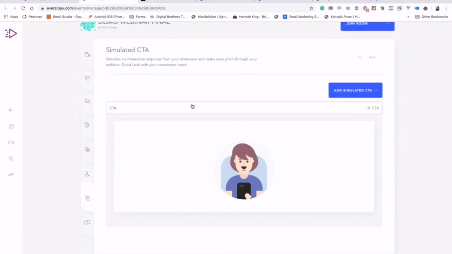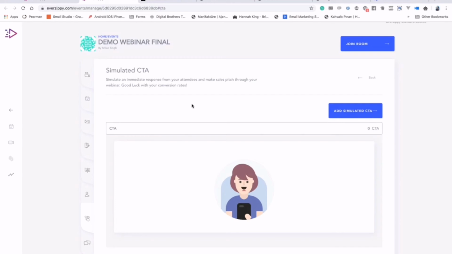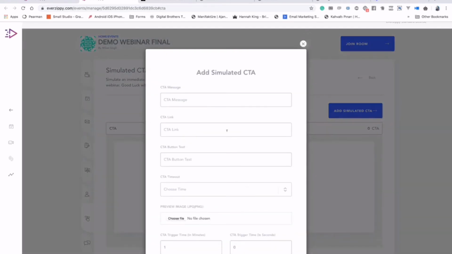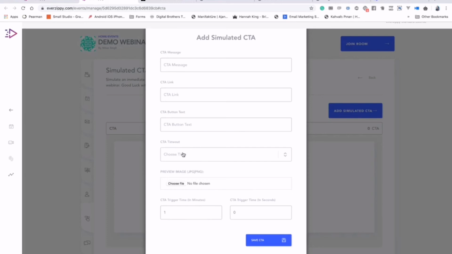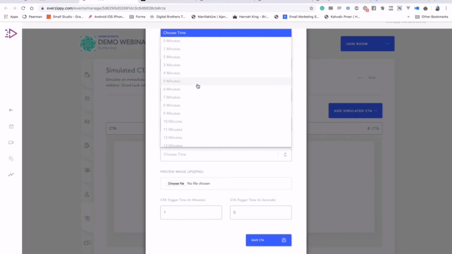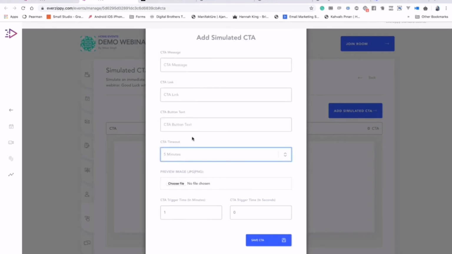Okay, so now the next option is simulated CTA. Simulated CTA is a feature which works pretty well in live webinars or evergreen webinars. Let's say you have created an on-demand webinar and you want to display a simulated CTA after the 15th minute or after the 30th minute. You can set a time, a message, a CTA link, a CTA button, and a CTA timeout. Timeout means the CTA will be displayed for 5 minutes or 10 minutes to all the users.